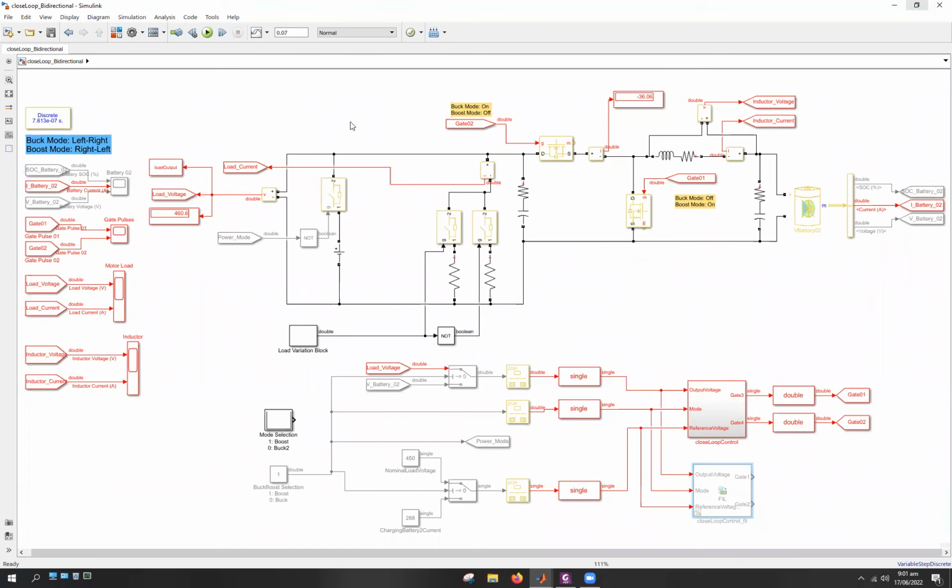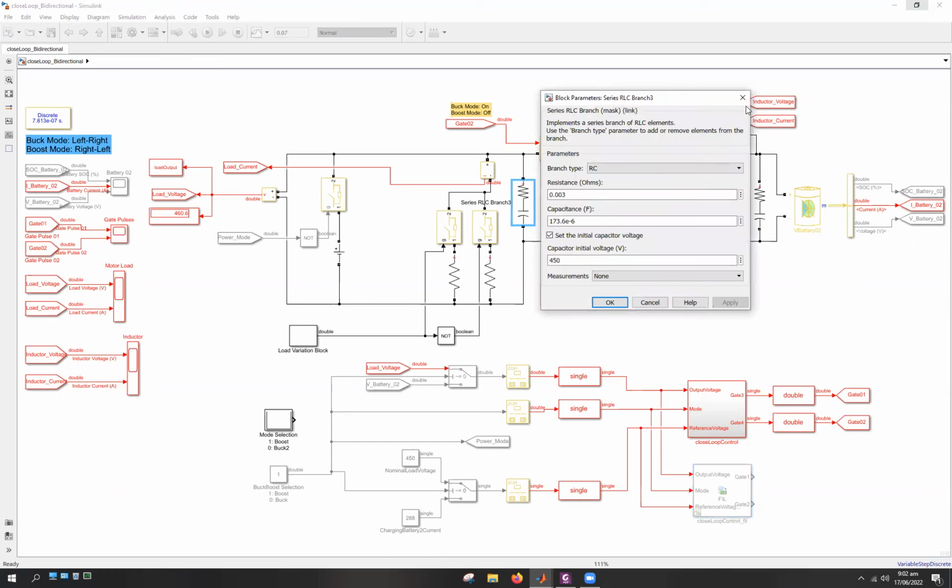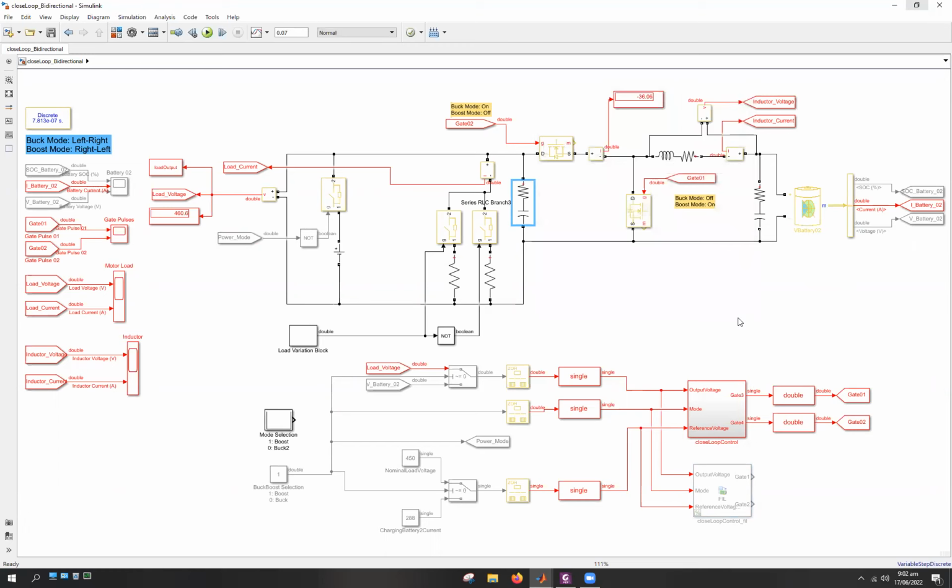So what you're seeing on the screen is a non-isolated, non-ideal bidirectional DC to DC converter. It is non-isolated because there is no transformer involved, and secondly, it is non-ideal. Sorry, I said ideal, but it is non-ideal since we are using the ESR and the ESL, or the equivalent series resistance and inductance, for the capacitive and reactive elements of this converter.